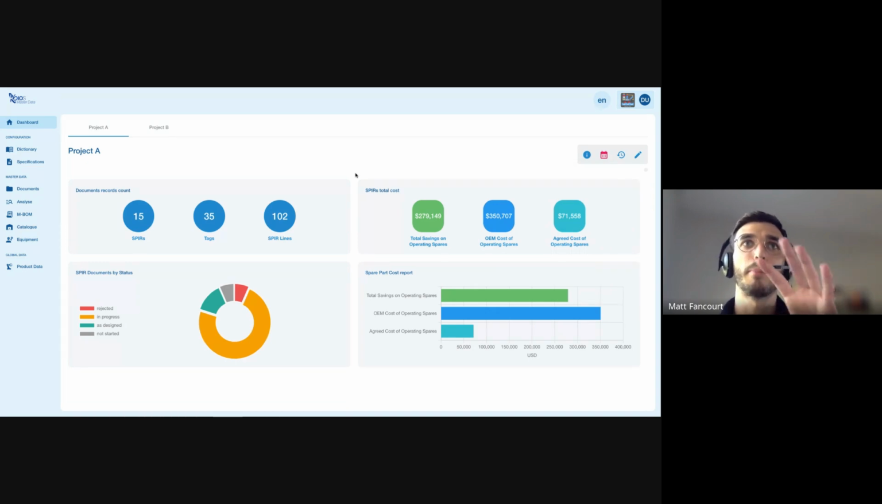So here shows a basic overview of the benefits of having all of this information in one system, captured in a single database.